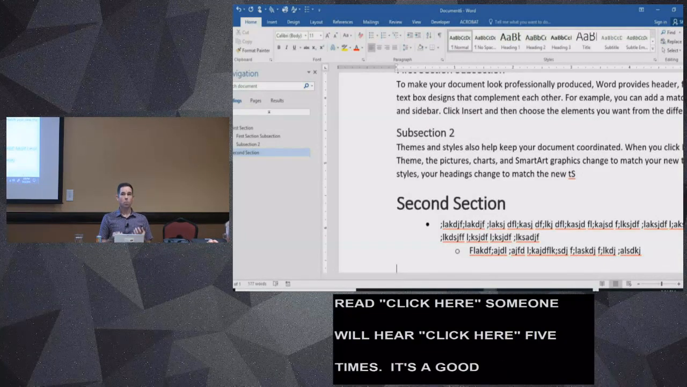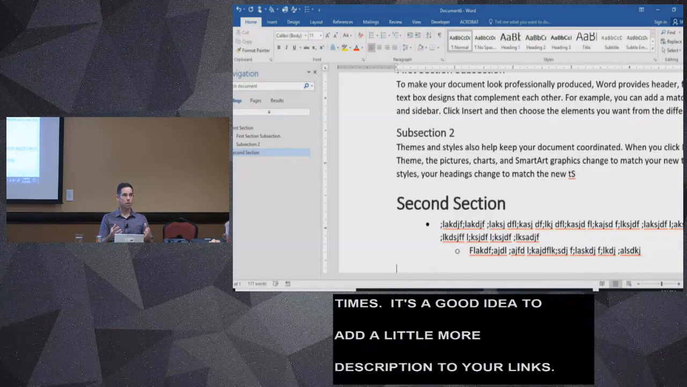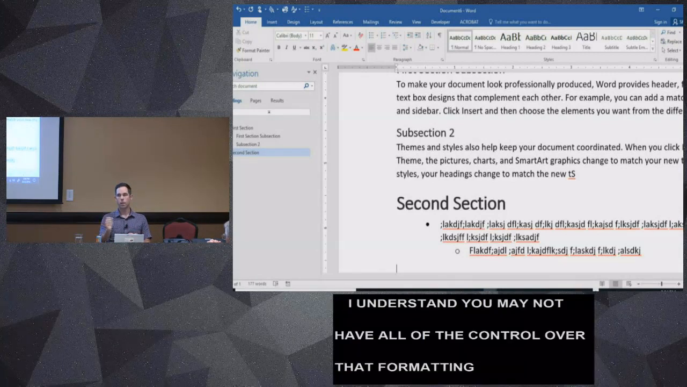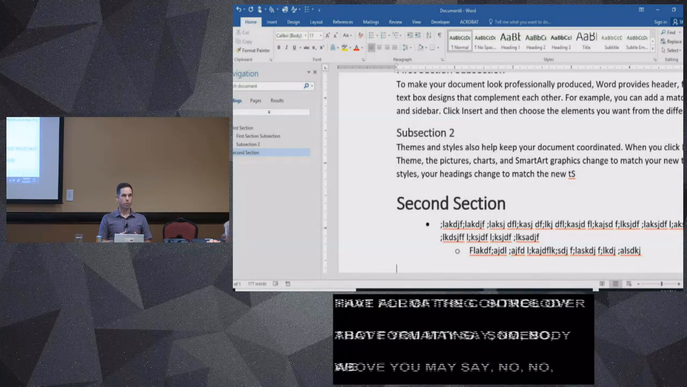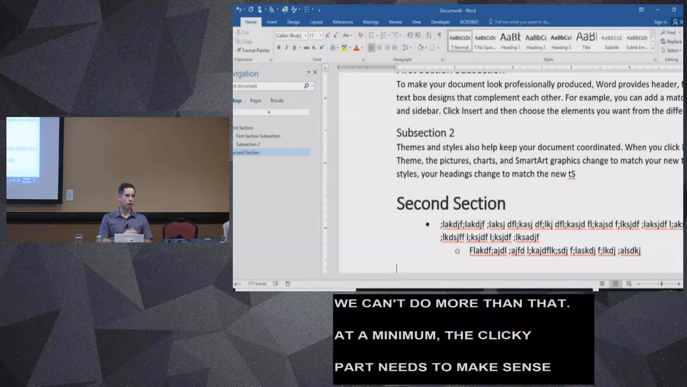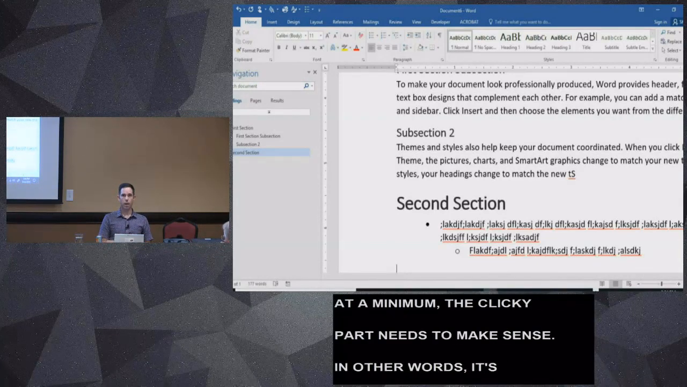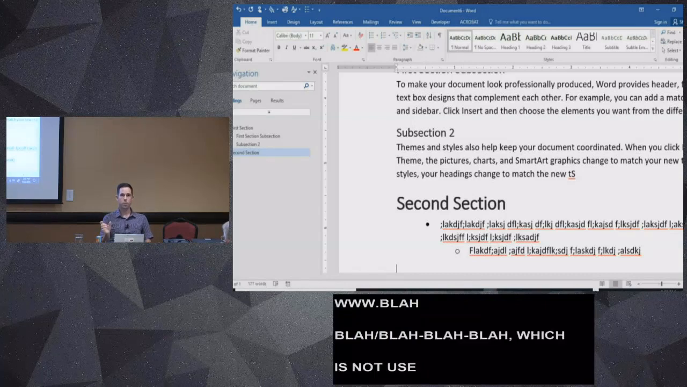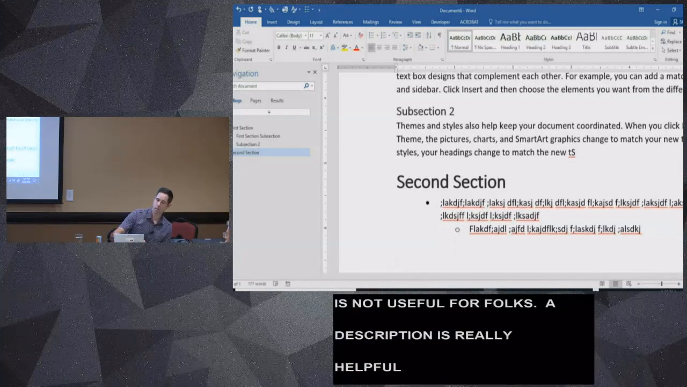I also understand that you may not have all of the control over that formatting. There might be someone above you who says, no, no, no, we can't do any more than that. The idea is at a minimum, the link text itself, the clicky part, makes some kind of sense. In other words, it's not www.diy.self/da-la-la-la-la-la-la, right? Because that's not very useful for most folks. And even if web designers do a really good job of assigning page addresses, a description is still really, really helpful. In Word, it's relatively straightforward to add that.